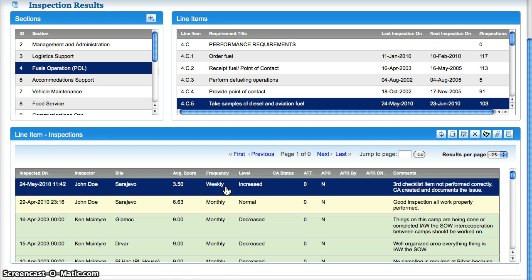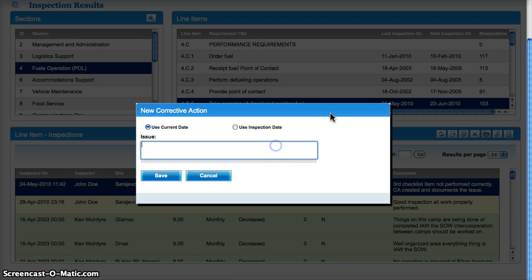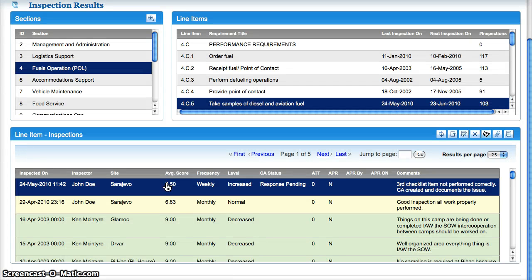And we can click on the item, and by clicking on the corrective action button, we can now document the basis of the problem. This will now create tracking of proposed solutions and resolutions to the corrective action. And we can use the current date, or we can use the actual date and time of the inspection. We'll leave it set to the current date and time. And we'll save this corrective action.